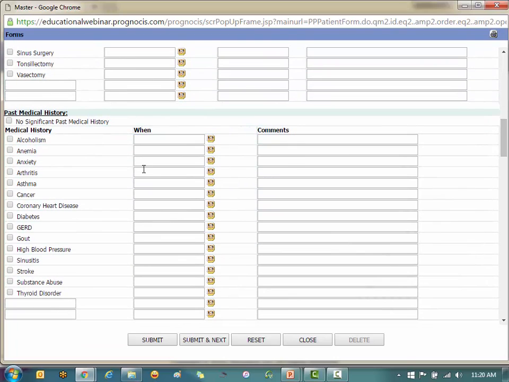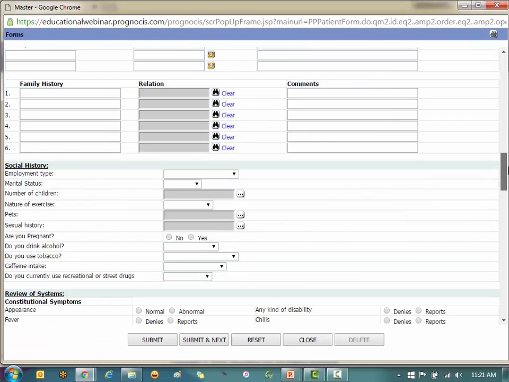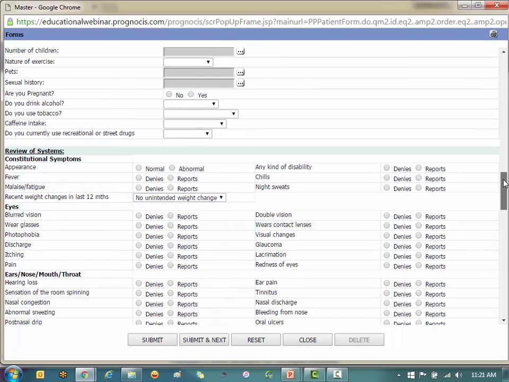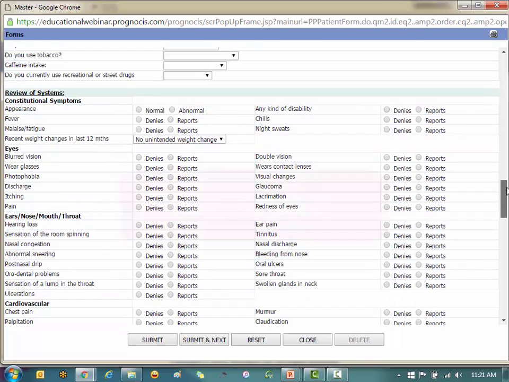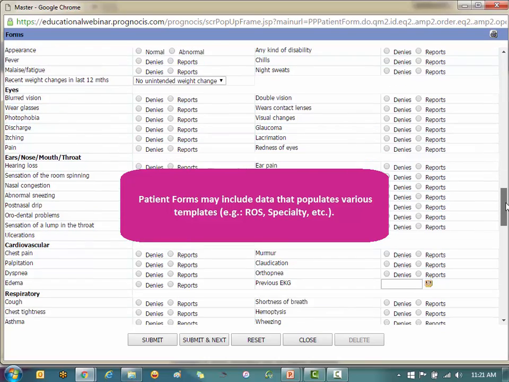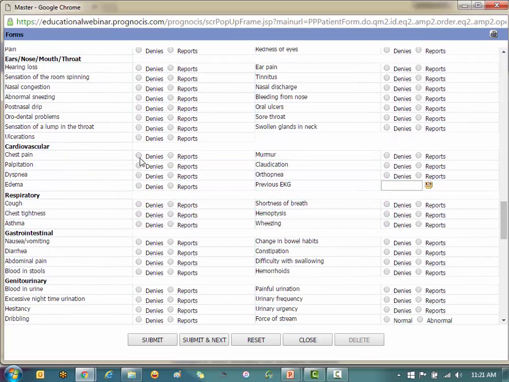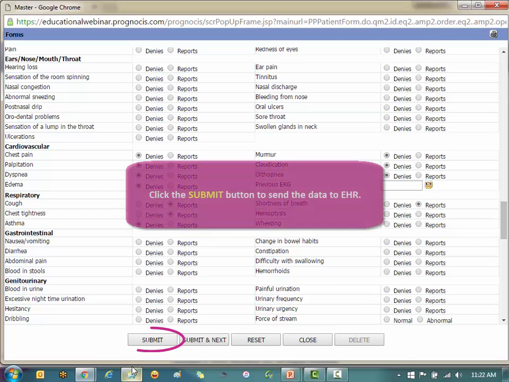Now, I'm not going to go through all of it. We'll say that she does have anemia. Since 2000, we'll say she was diagnosed. And then as we continue down, in this example, we do have the social history. We have our review of systems, which of course will be tailored for your needs. So we'll just go ahead and fill out that she denies all of her cardiovascular issues. But for respiratory, she is reporting her cough, her chest tightness, but she doesn't have amnesia. She does have shortness of breath. Now I'm just going to go ahead and submit it at this point.